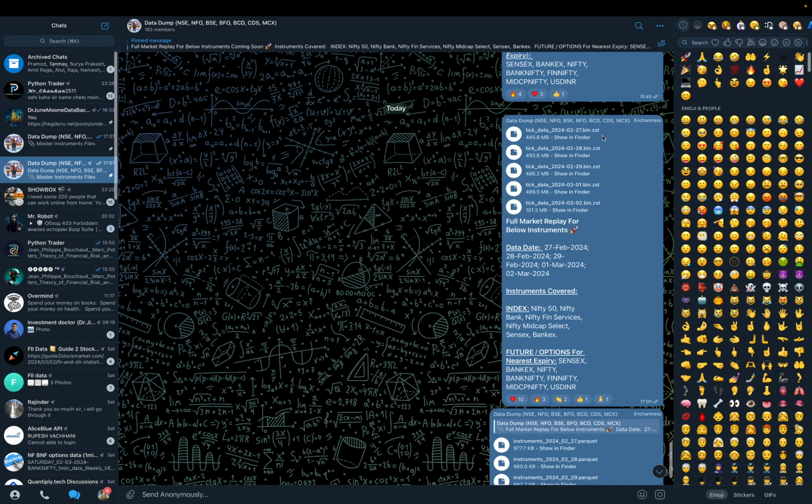It's compressed with Zstandard, so that's why the extension is ZST, and dot bin indicates the data is in binary and not in plain text. So it's machine readable, not human readable. You can't just extract it and consume it the way we do CSV files and see the data through that.